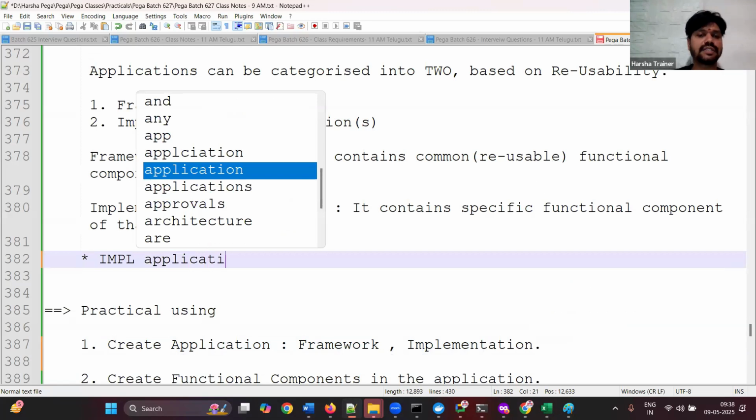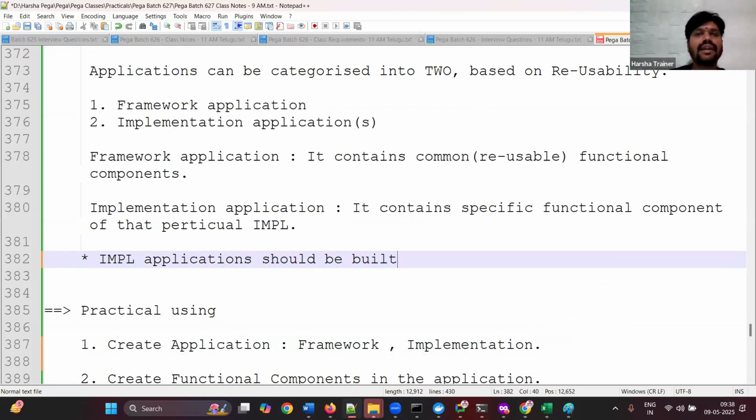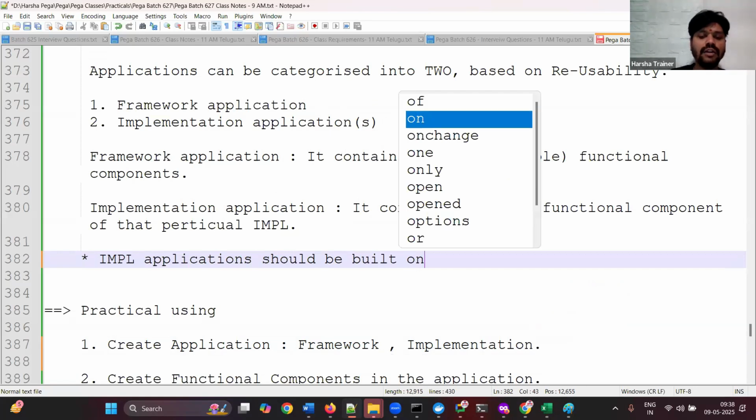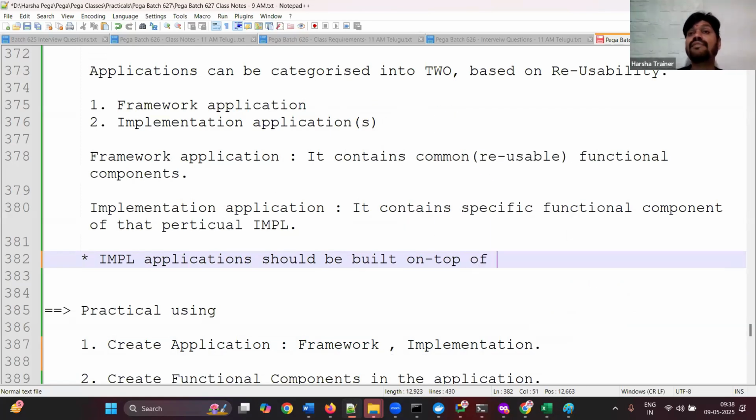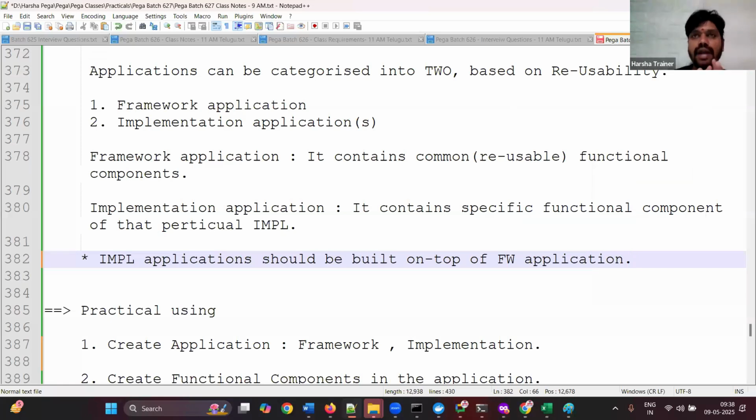Now the point is, implementation applications should be built or created on top of what? Framework application. If I'm not connecting, then I cannot access. See, this connection is a relation. When connected only, like this only. So like one brick on top of another brick. No connectivity is there, no stack. That connectivity should be there.